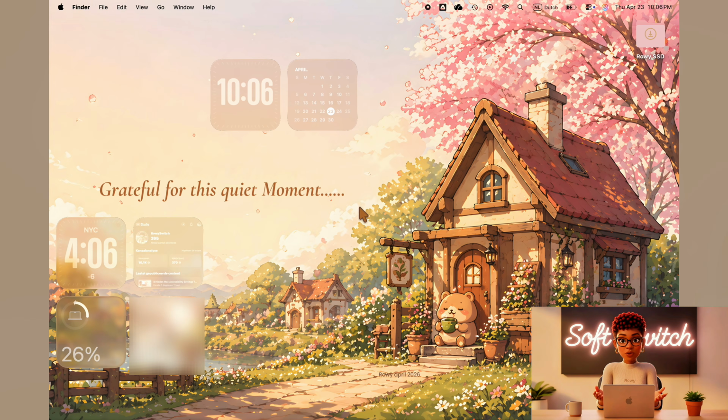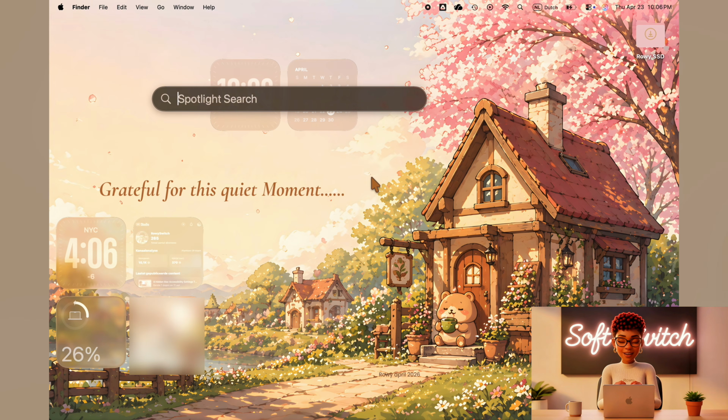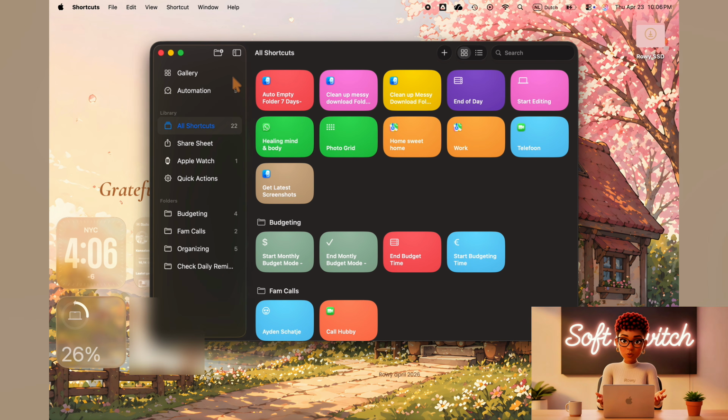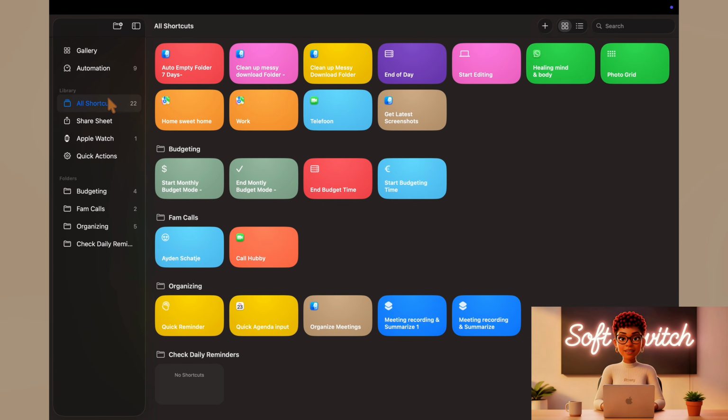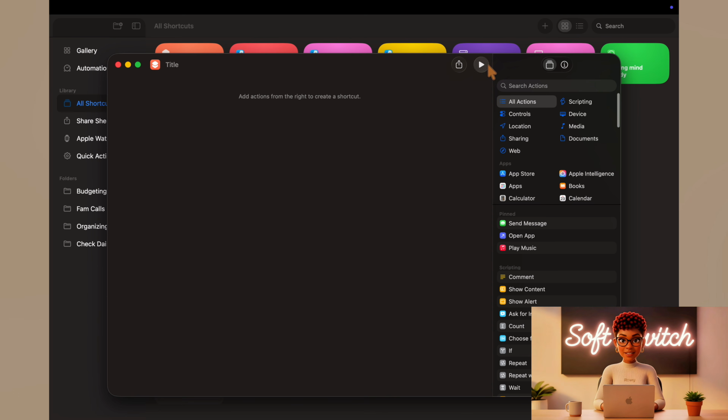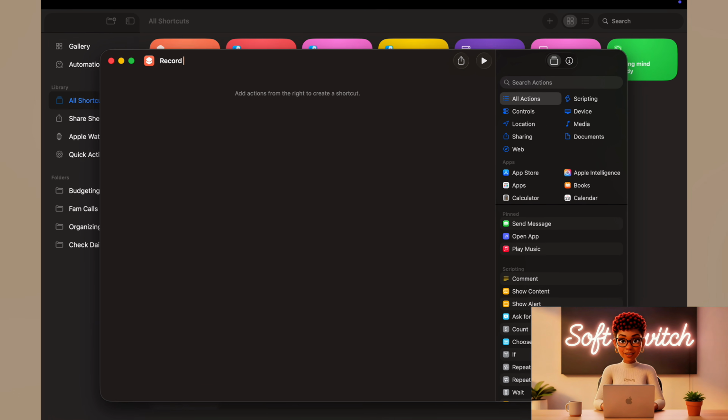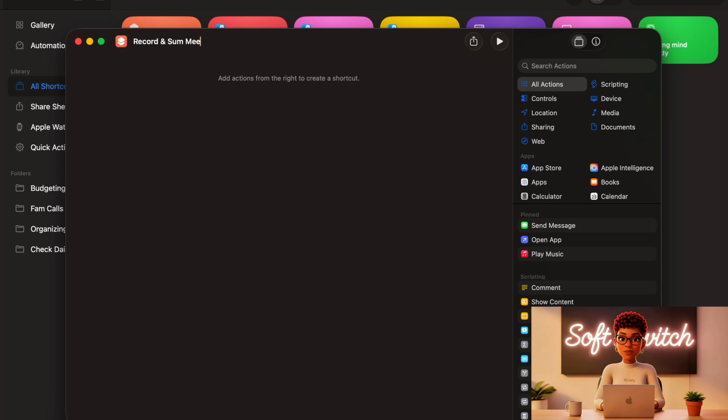First, open the Shortcuts app on your Mac and go to All Shortcuts. From there, in the corner, you can click on the plus icon to create a new shortcut. In the title bar, you can give it a name, like Record and Summarize Meeting. You can also customize this with a specific icon and color.